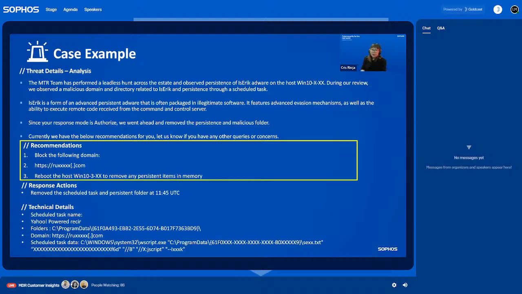So the escalation of MDR cases to you as our MDR customers involves several steps. We have our initial assessment and investigation. So our analyst is performing an initial investigation of the case. If the situation requires escalation, then that analyst will proceed with the escalation process. So if you have a critical or high severity case, you will be receiving a phone call. And for any actions done by our team, there would be a summary. And this is just a case example.